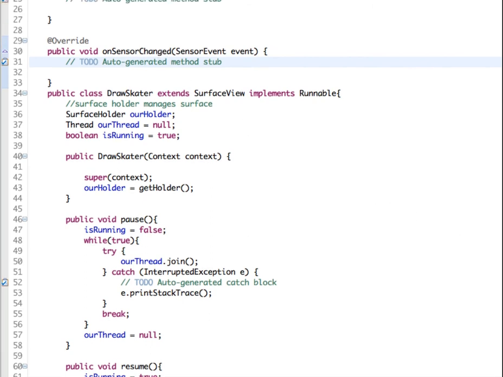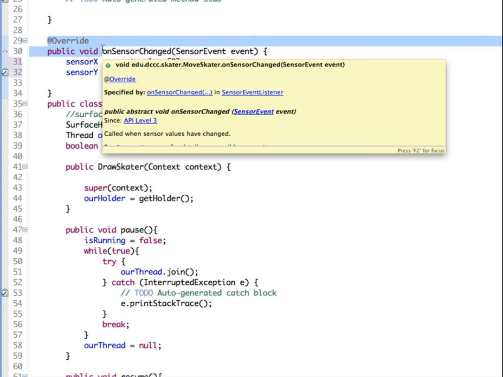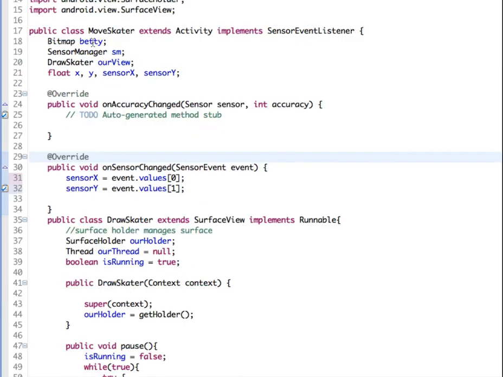So I'm going to start by taking this out, and we're going to put in some values here: sensor X and sensor Y. This was one of the automatic methods that was added in that we had to override because our activity implements the SensorEventListener. If you remember, onAccuracyChanged and onSensorChanged were required.